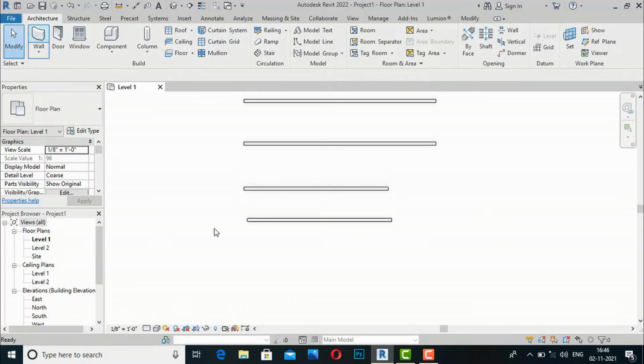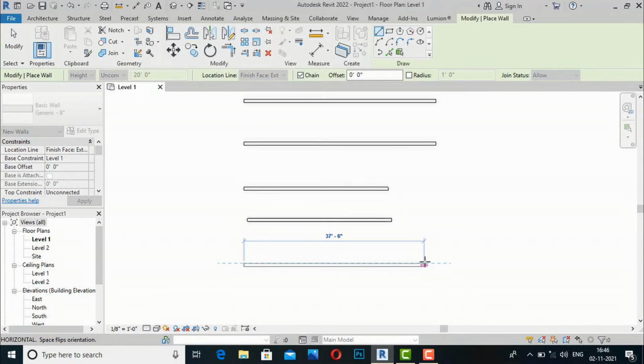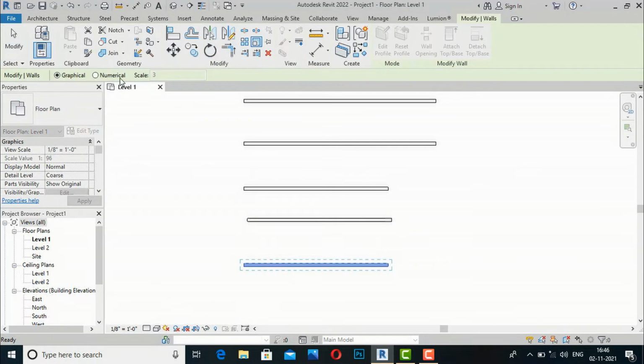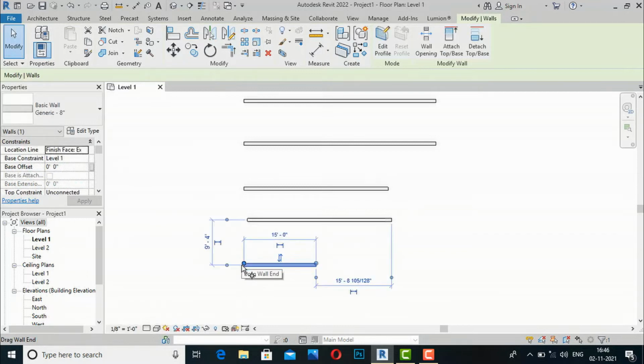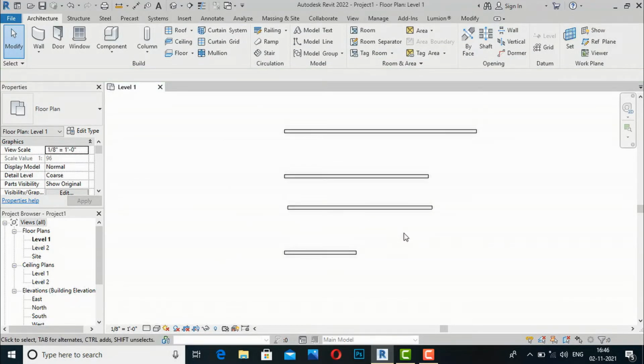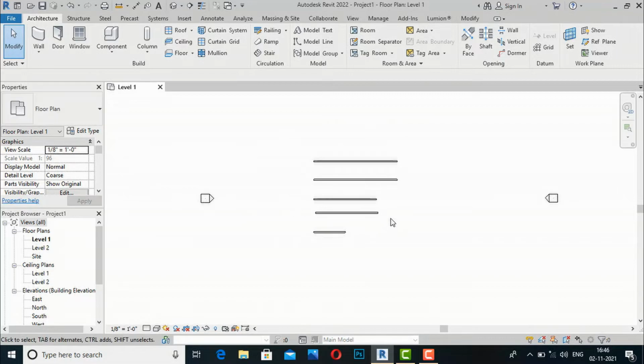And again, if you want to reduce, suppose I want to make a 30 feet wall here, and I'm going to select scale, and I'm going to select this numerical. Now I want to reduce it to just half of this, so I'm going to enter 0.5. I'm going to select this wall. Now you can see it has just reduced to half, 15 feet. So likewise you can do scaling in Revit architecture.